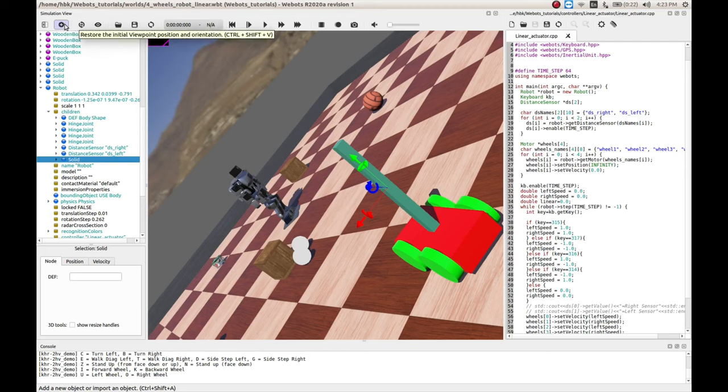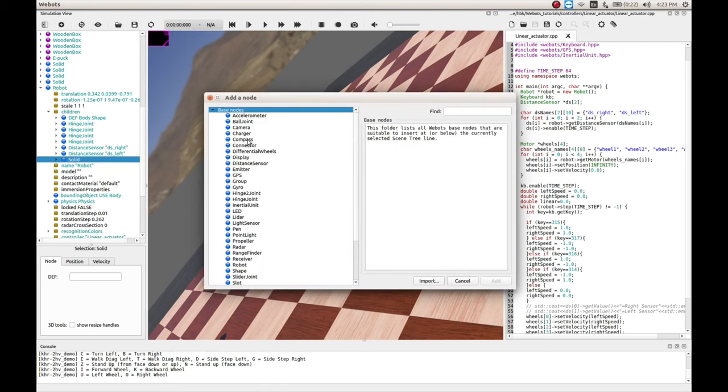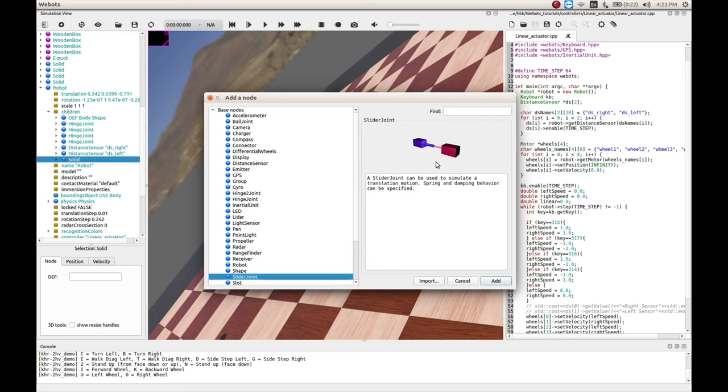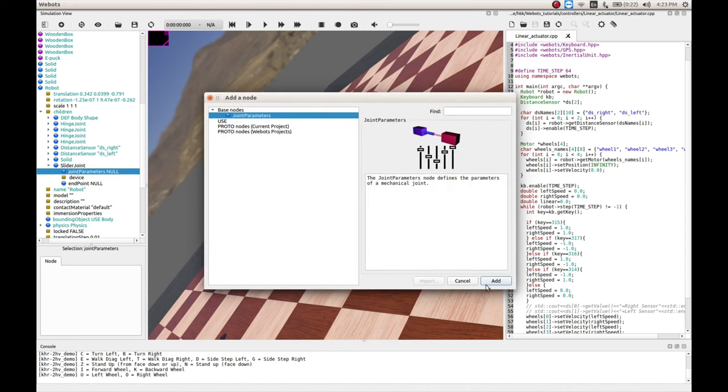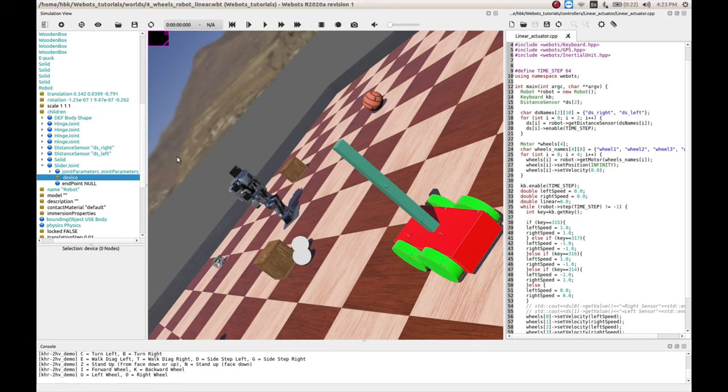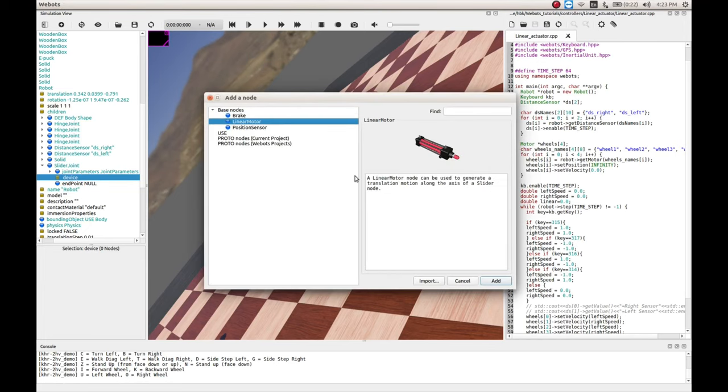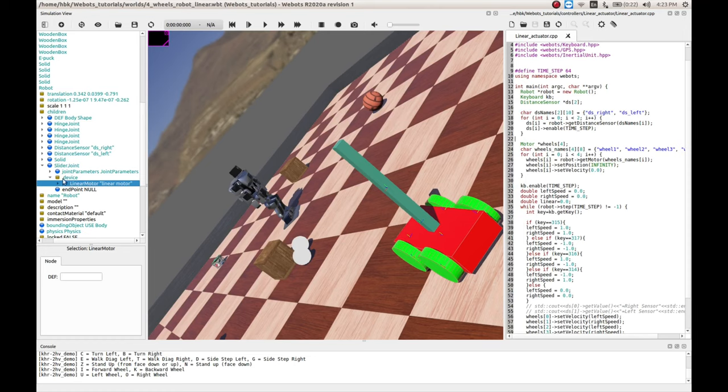So we'll go add. We need to add a slider joint. You can see it's illustrated here. In joint parameters, in devices, as we need a linear motor, we'll add a linear motor. And in joint parameters, we know that our link is going to move about the y-axis. So we will have the y-axis here and endpoint.